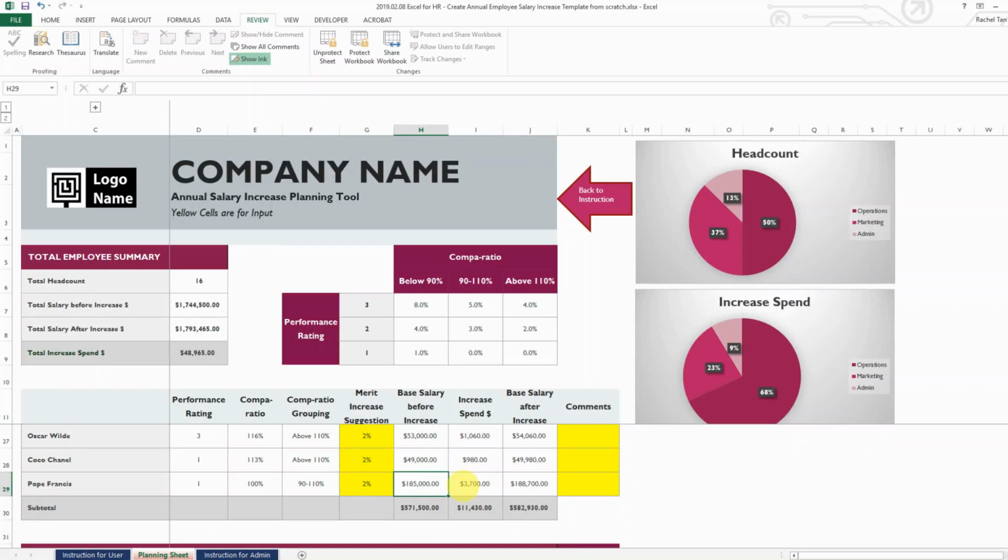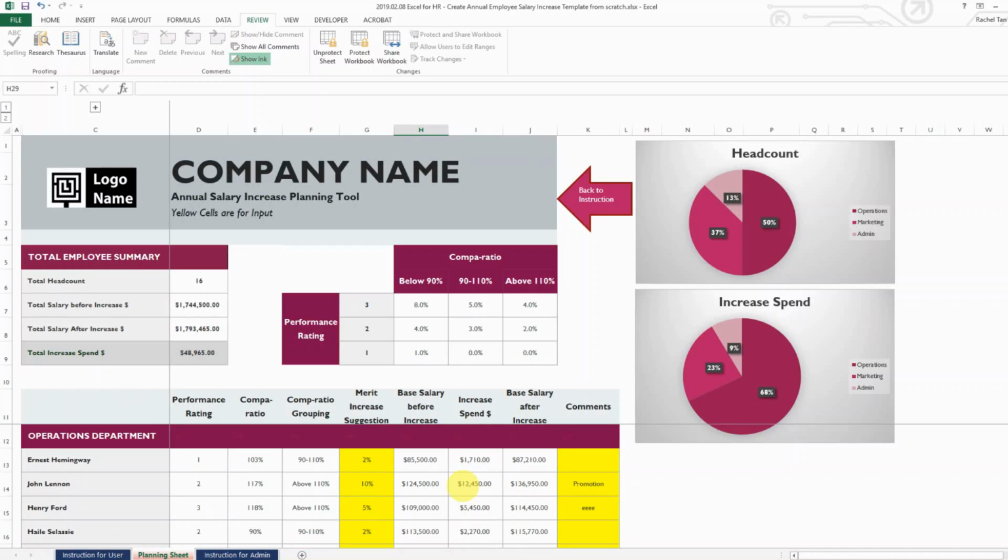So in this video, I'm going to show you how to make this template from scratch. Hopefully that can help Diane and all of you who need it.